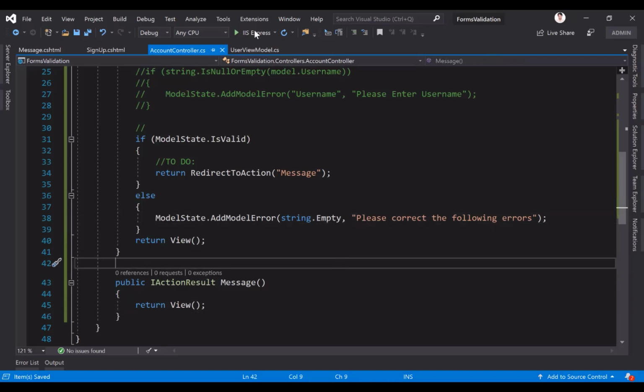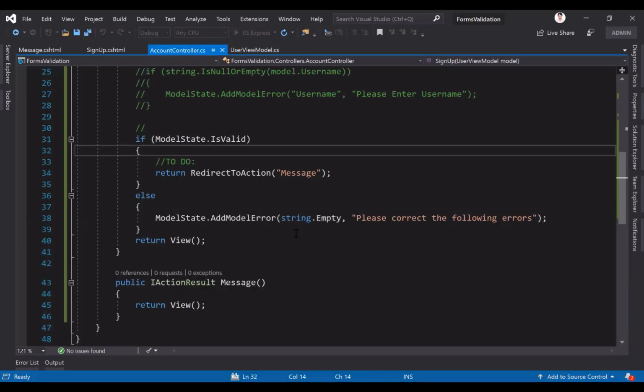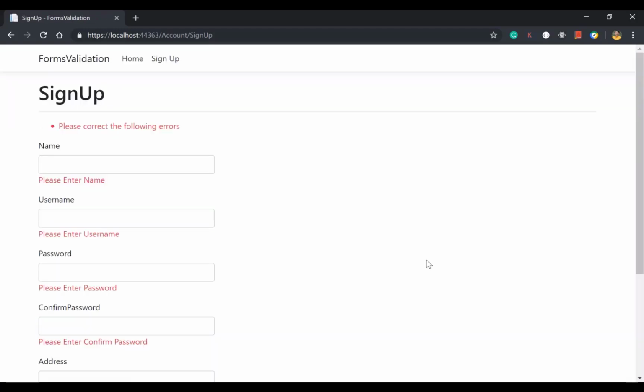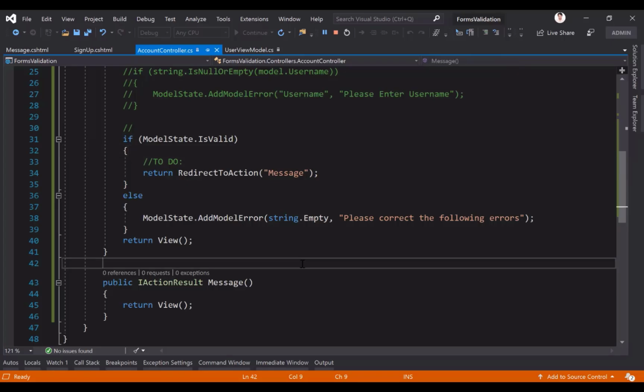Now let's run the code and see how it is working. This will be the error at model level. Go to the sign up page, click on the sign up button, and you can see I'm getting the error now: Please correct the following errors. So this is the way we can show the model only error with the help of the validation summary.